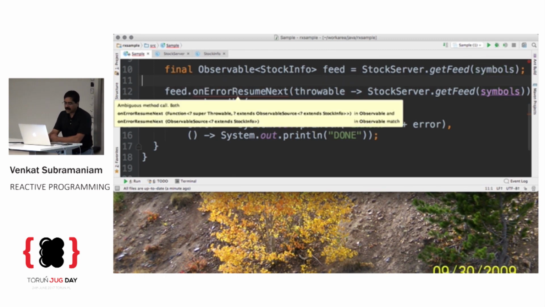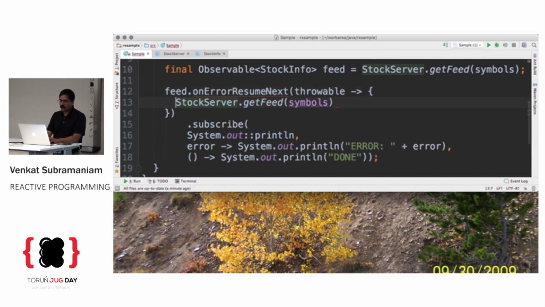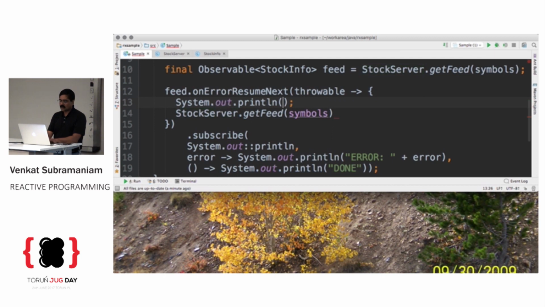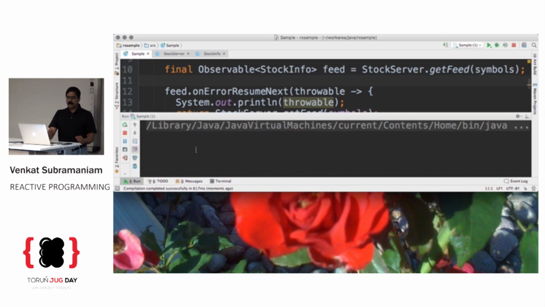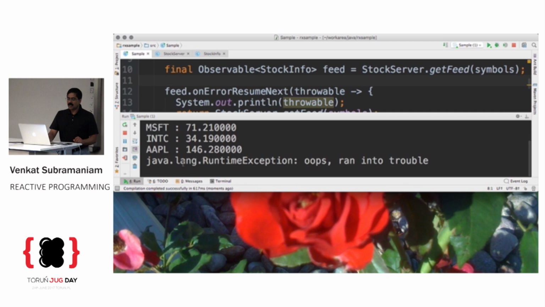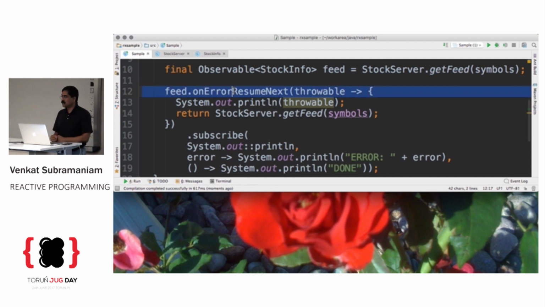So onErrorResumeNext, what does that do? Well, when there is an error, what I'm going to do here is print the error. Let's go ahead and output the throwable, and then return the getFeed result at this point. So what does this do? Well, it's going to have a backup solution to send it to. As you can see here, the data comes through until the first failure happens. When the first failure happens, it switches over to the second service, and eventually that failed too in this case. But the whole idea is that you can switch over to other services very easily, as you can see with the onErrorResumeNext.